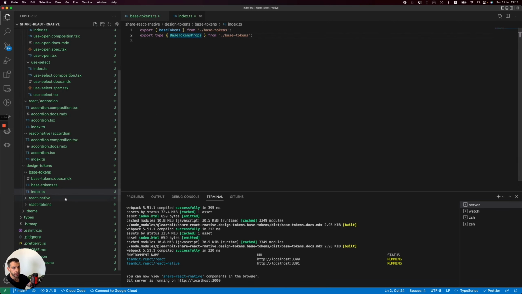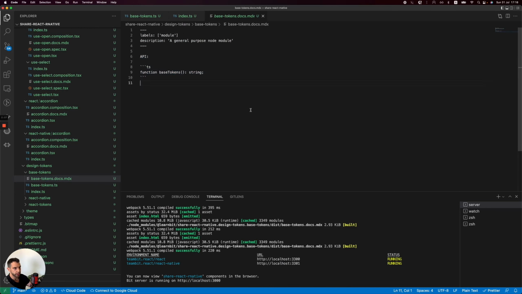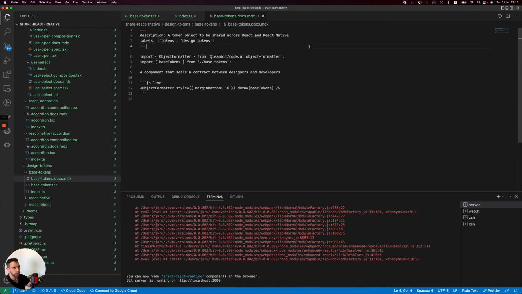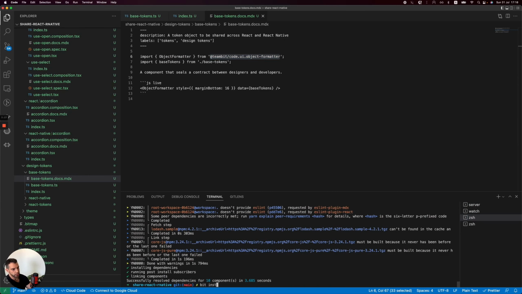Okay, amazing. And lastly, we need to update the documentation. Okay, so this is not a node module. This is more like, let's bring the documentation, a token object to be shared across React and React Native. And I want to use something that is called object formatter. So I need to install it, this one, because it's going to fail, as you see. Now this is a dependency now, so bit install.